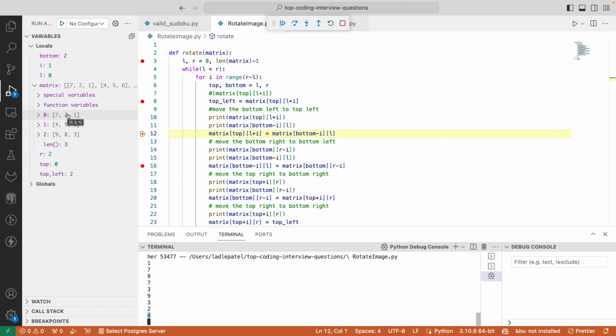I'm trying to move 4 to here. What is this? This is top left plus 1. So you see 4 going here. All right, yeah, it got changed. Now 8 going here, you will see. I hope you are understanding here. Let me see. Yeah, it moved here.